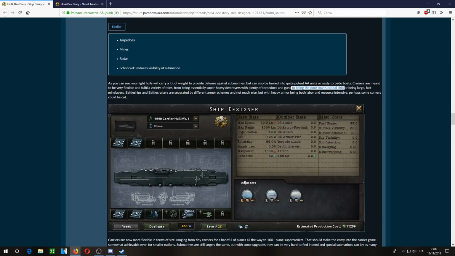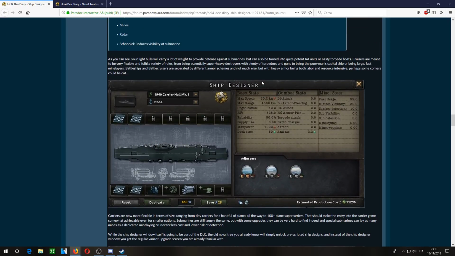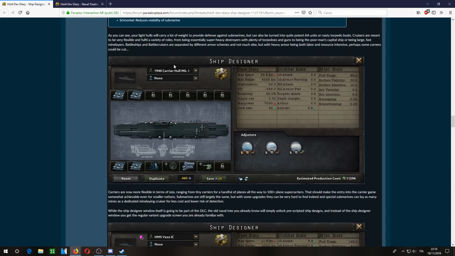If you know a few World War II ships, you should probably know these names, or being large, fast minelayers. Battleships and battlecruisers are separated by different armor schemes and not much else, but with heavy armor being both labor and resource intensive, perhaps some corners can be cut. So essentially, you do not need to have separate ship classes for these kinds, because the hull can be modified to be any of those things, really. So that's fine. And then carriers.